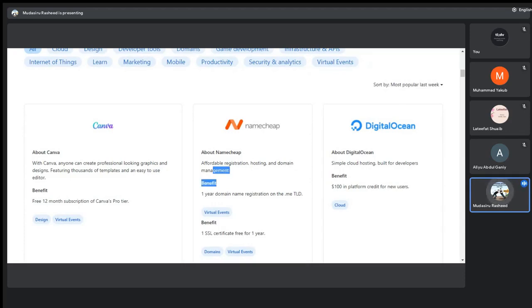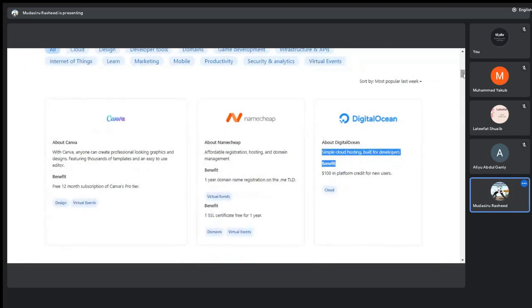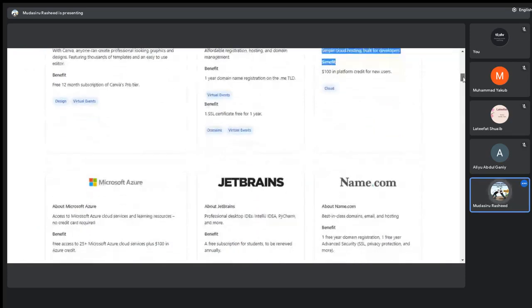For those that are developing, Namecheap is where you can get a domain name, .com, and all of that. I don't know if they have .ng, but they have .com and others. You can get an SSL certificate for a year and other benefits, so you can come here and explore a lot. For those of us that know, DigitalOcean is a cloud service that you can use to host your API, your front end, and all of that.